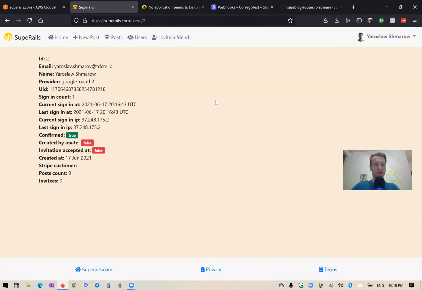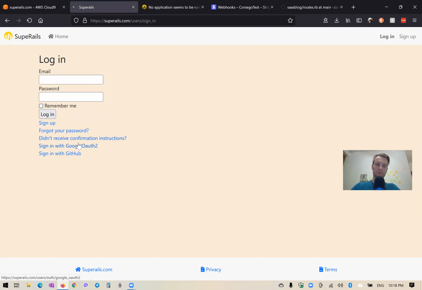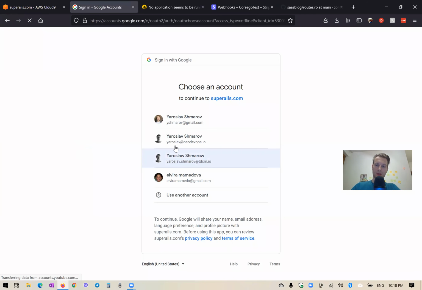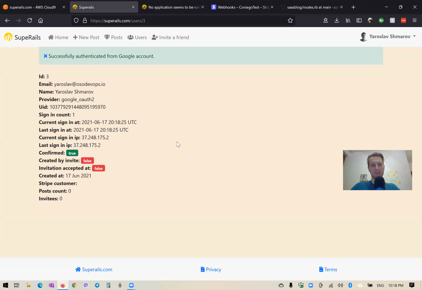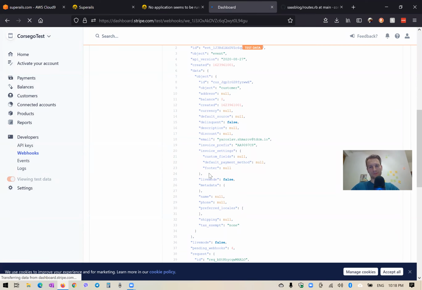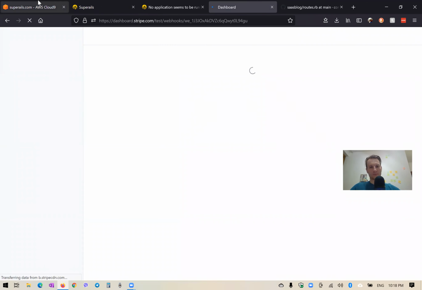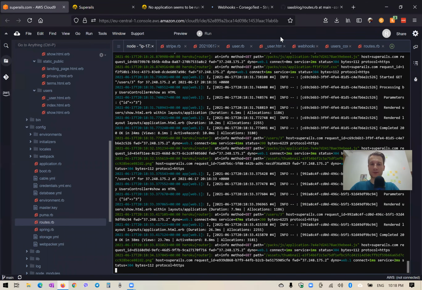Let's just see, am I checking correctly? I'll have a look at the users. Now we have TDCM and Outlook. I will just go and create another user. So I'll create a user with this email and we will see if a webhook gets sent. So, okay, I've created the user, still no Stripe customer ID. I refresh, still nothing. I am going to our webhooks. We can also run heroku logs --tail or something like that, and see if we are receiving any incoming webhooks.